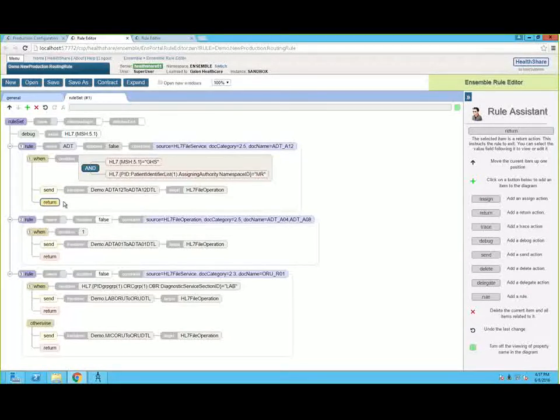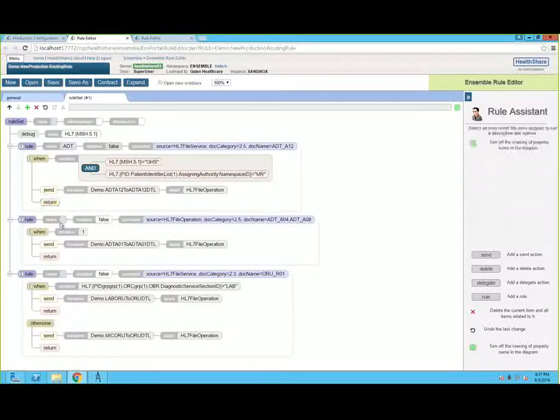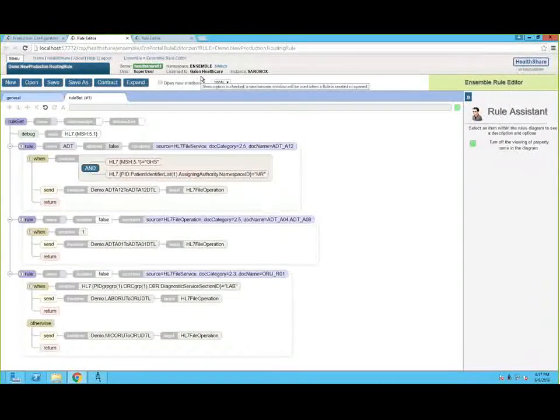If you don't indicate a return here, it will then jump to the next rule to see if it meets those conditions. So this is something to pay attention to when you're building out your routing rules. You want to ask, do I want this message to hit multiple different potential routing rules, or am I just really concerned that it hits at least one of them? That's where you would make sure you configure your returns properly.